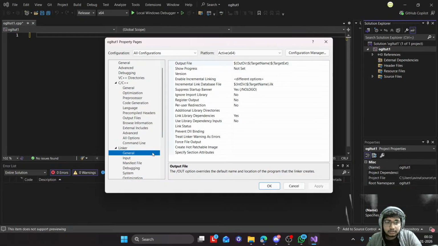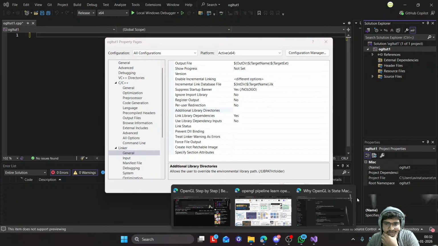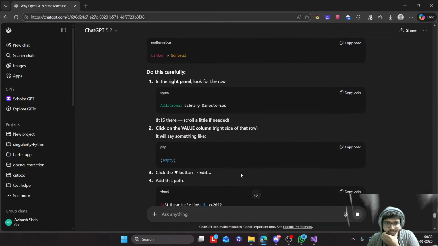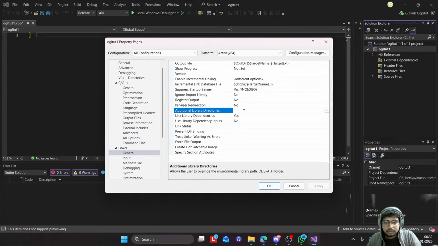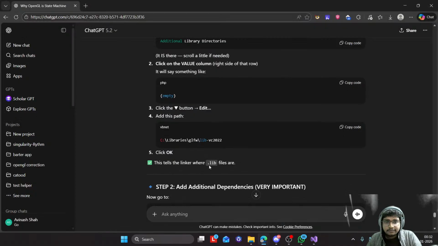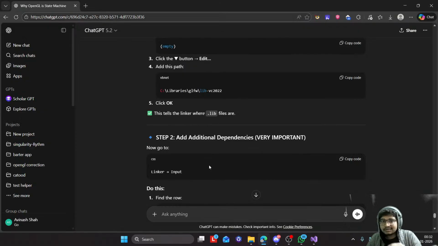Linker, general. I'm in linker, I'm in general. Where is the additional property thing? Sorry, my bad. We have to add this. Let's add this: GL will go VC 2022. I have to remember the version, because if lib VC 2022 changes, I have to change something in the folder, like what I have downloaded.